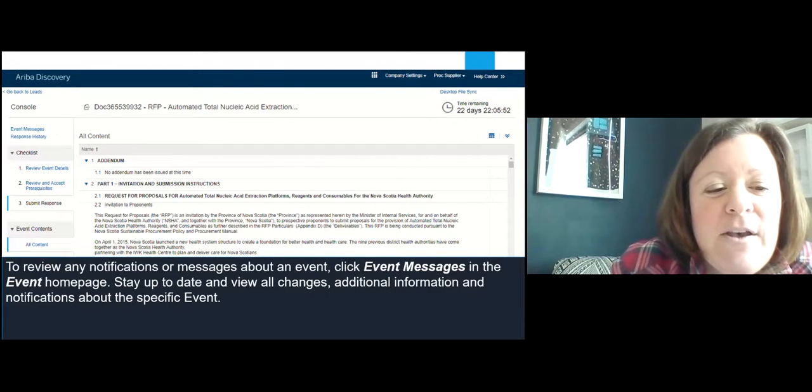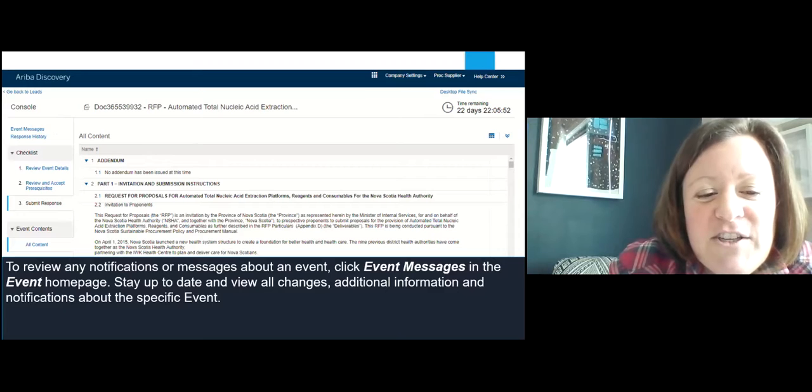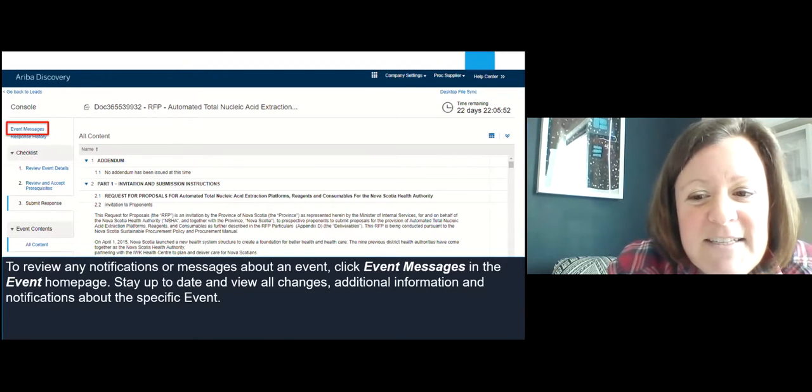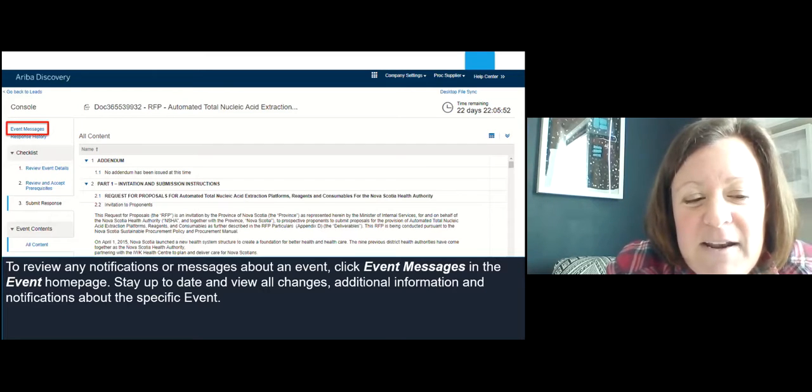To review any notifications or messages about an event, you want to click on the event messages link on the main homepage.